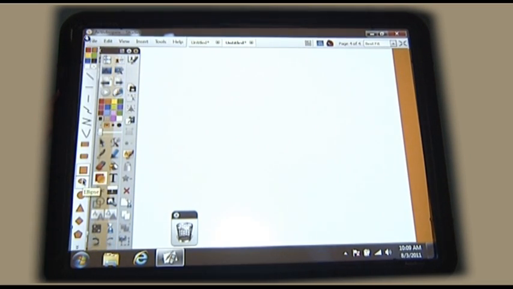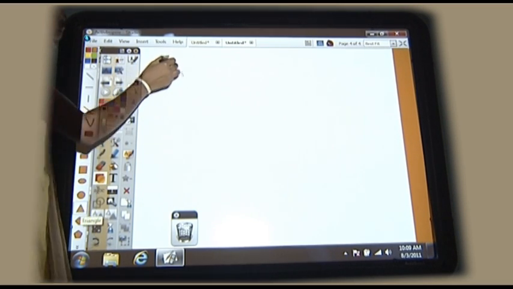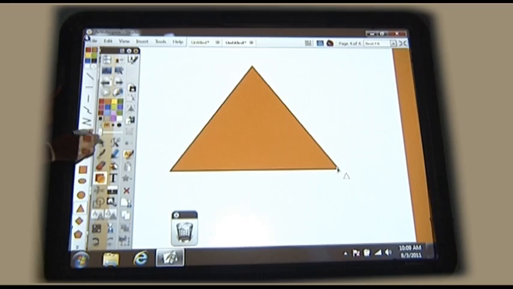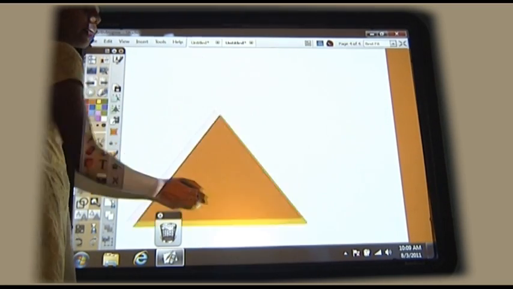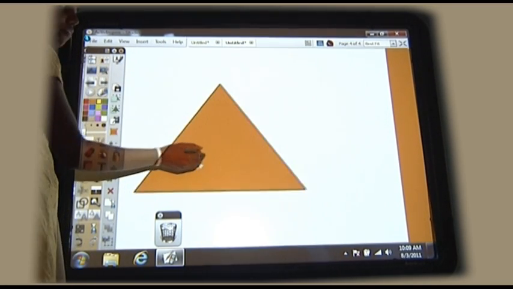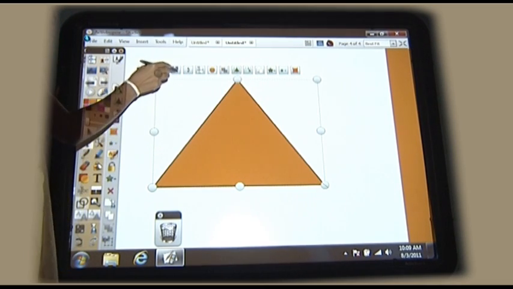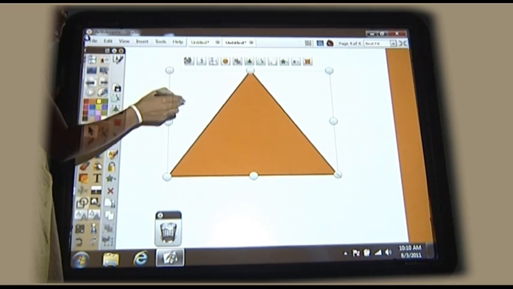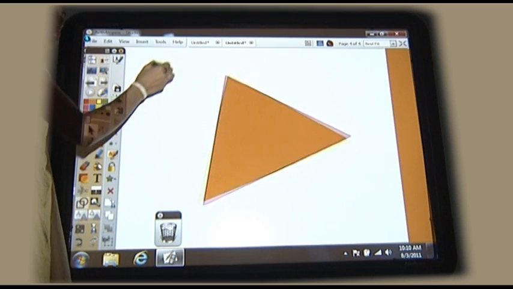Then we have ready-made shapes over here. You can select our own particular shape like triangle and drag your pen on the board. Then we can select the cursor, drag it anywhere on the board. We have the options available at the top, like first is the dragging icon. We can drag the particular object, we can rotate the particular object.